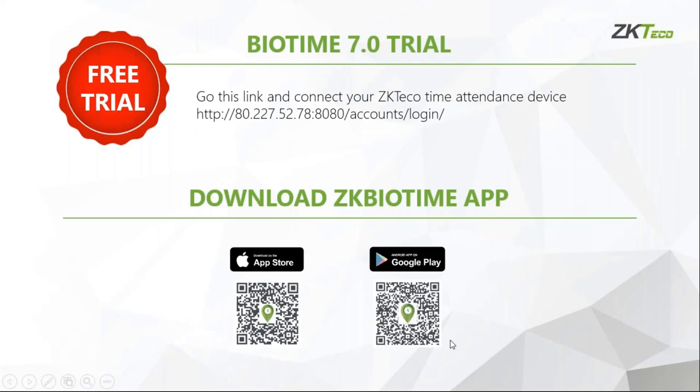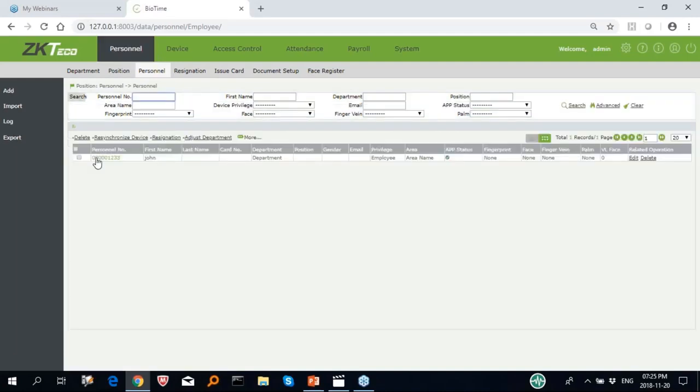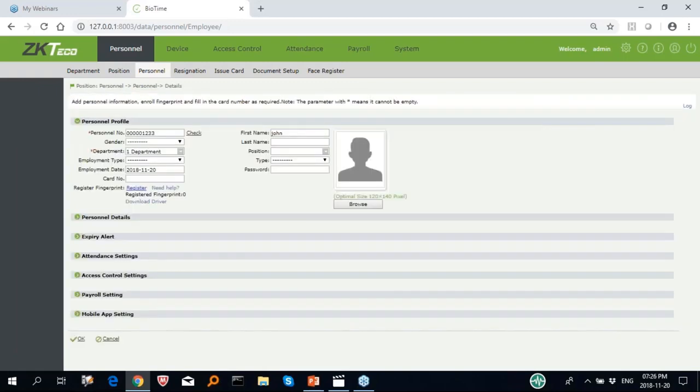You can see this is the BioTime software. You can go to personal, and you can create a new employee or use an existing employee to allow the mobile app options. You can see here mobile app settings, enable or disable. Once you enable it, this ID can be used as a mobile app login, and you can choose which type of login you want to give, employee or administrator. This is the option to give the app status. Once it's enabled, it will be green.